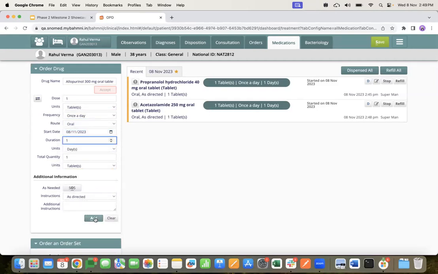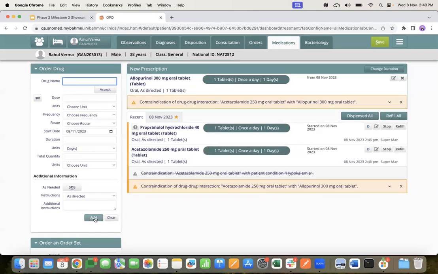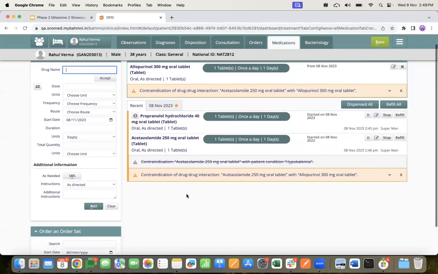And click on the add button. Right here, you can see that the drug-drug interaction is triggered, where we are saying that acetazolamide is contraindicating with allopurinol. In this case, we can also see that acetazolamide was also having a contraindication with hypokalemia, right?